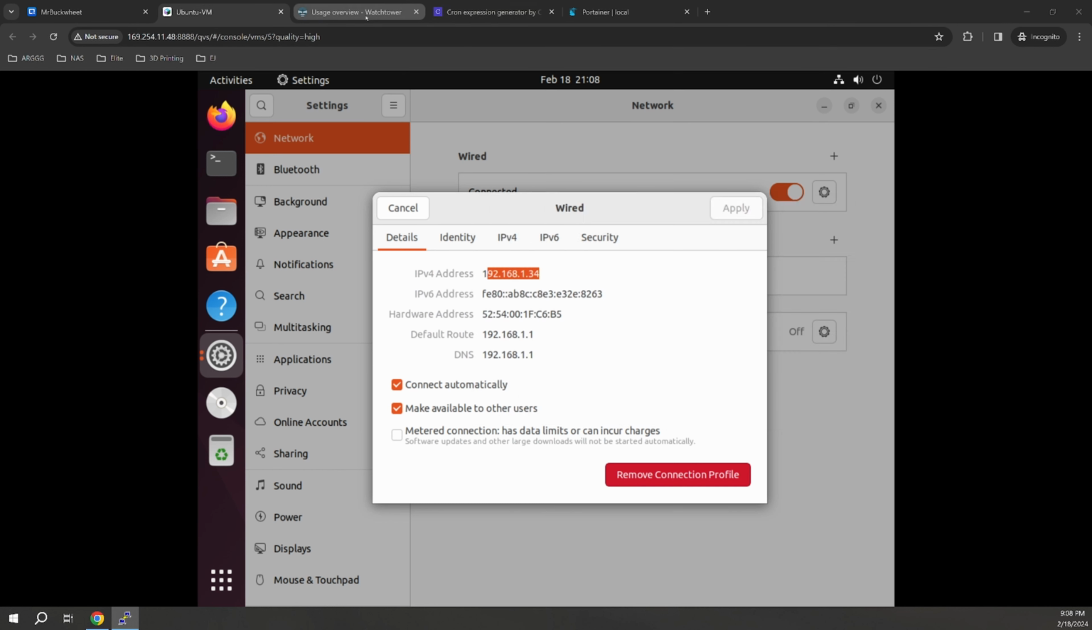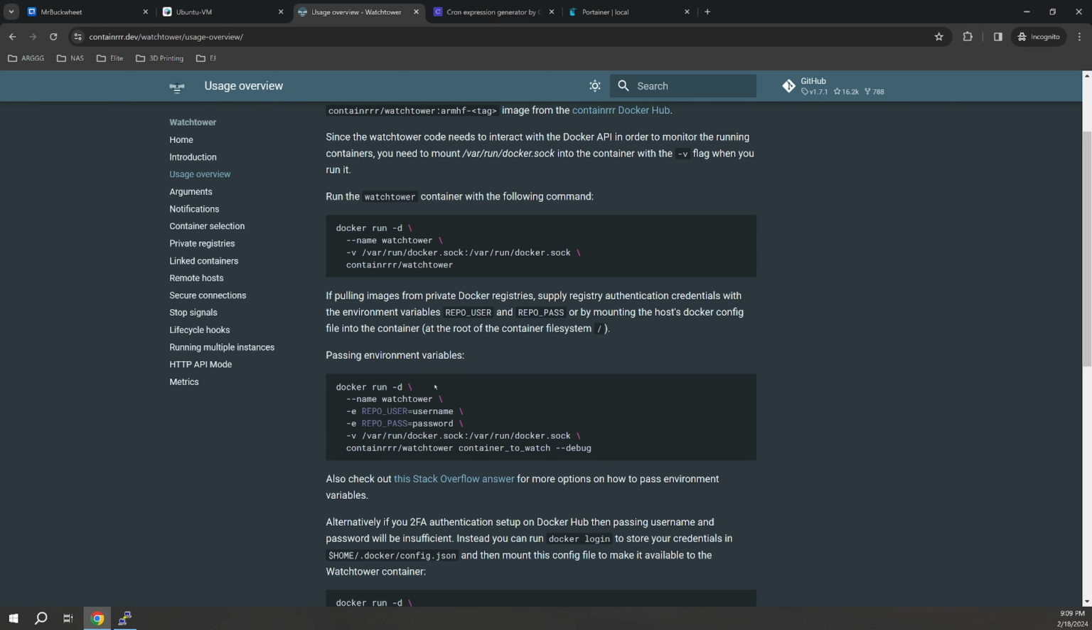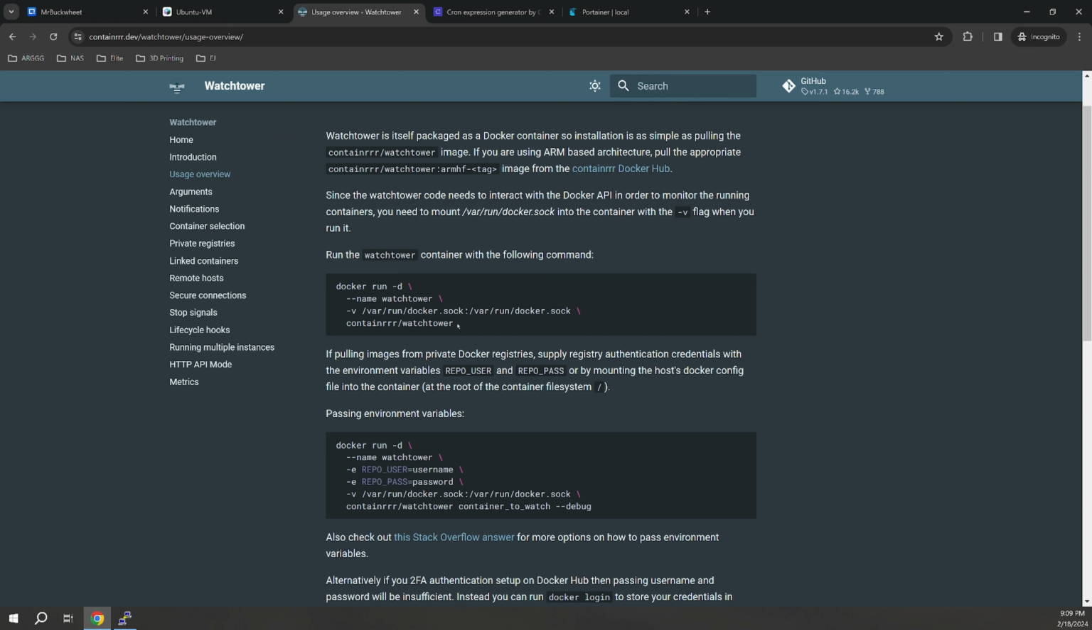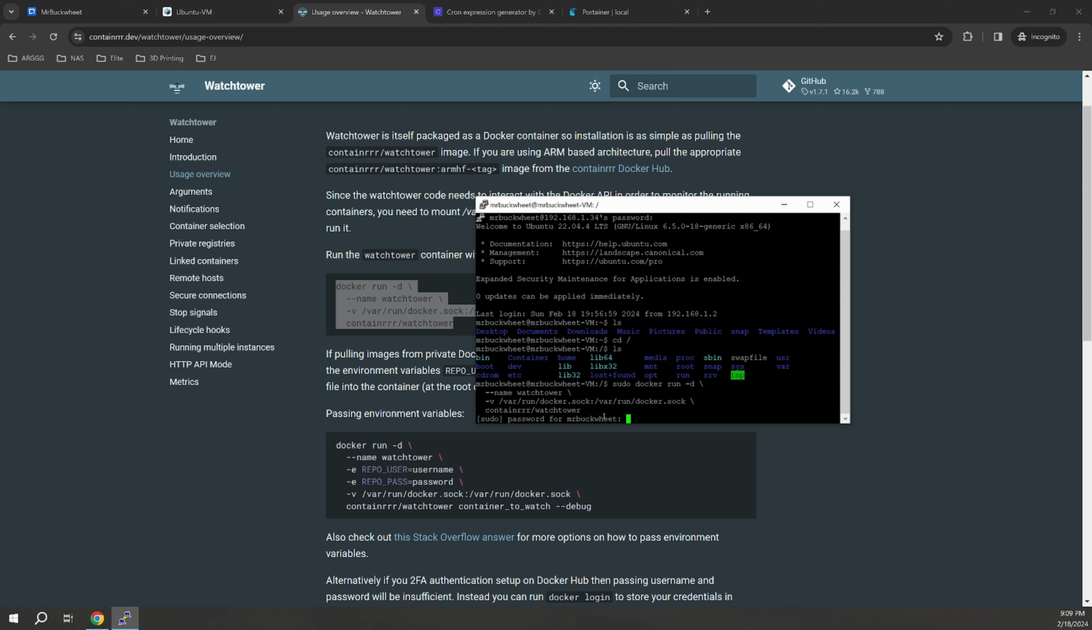So let's go over to the Watchtower website, the main website, and I'm just clicking on the usage overview, and I'm pulling the basic command lines to get Watchtower up and running. And in this case, it's this first one here. So I'm going to just copy that into PuTTY. But first, I want to add the sudo command in front of it. Since again, we're using that sock connection, and the sudo grants me the administrative privileges in order to make this connection happen. And I just enter my password.